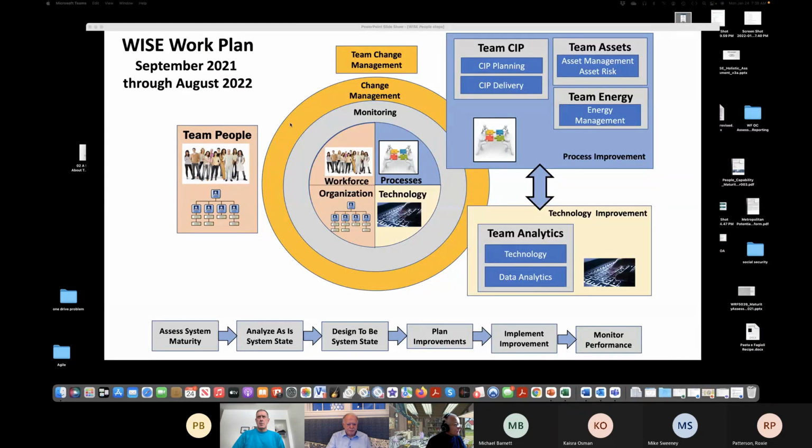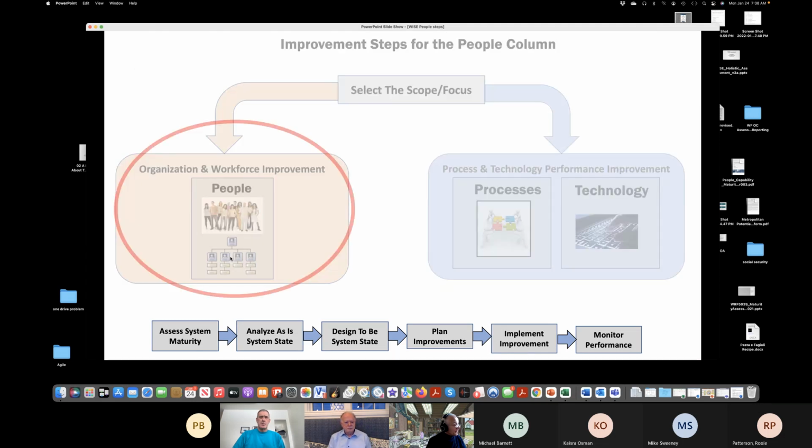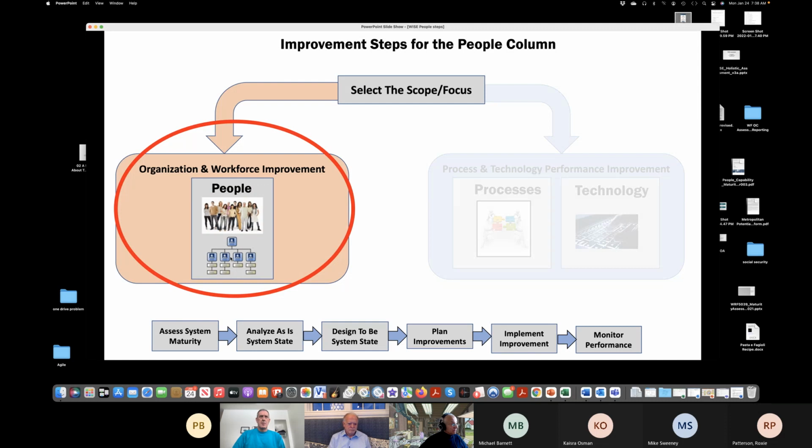So we all know that this is our homework that we're doing this year. We want to go through the improvement steps on the bottom, and we're focused on the team and people side right now. We could apply these improvement steps to all of processes, technology, and people, but the organization and workforce improvement could also be done separately. So that's what we're going to focus on today.